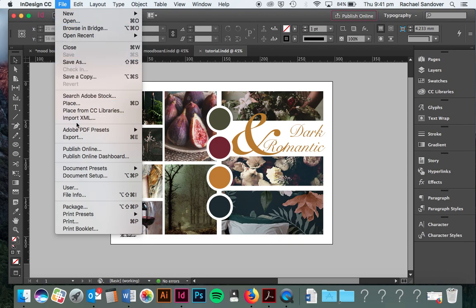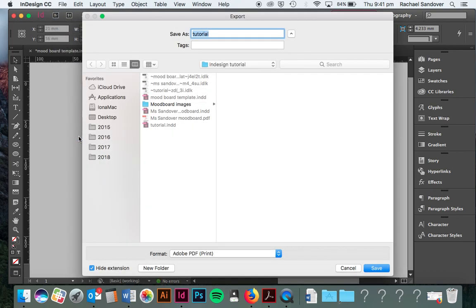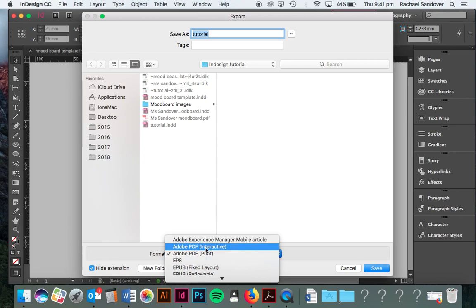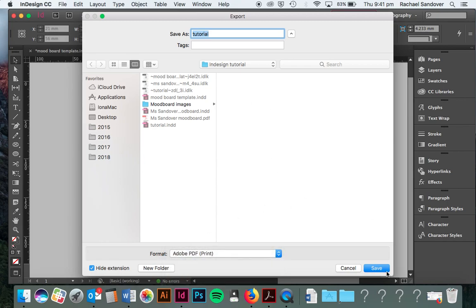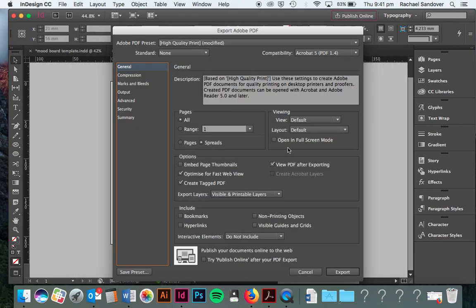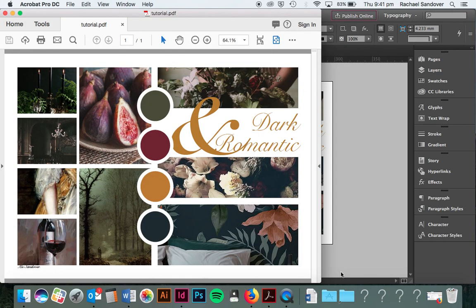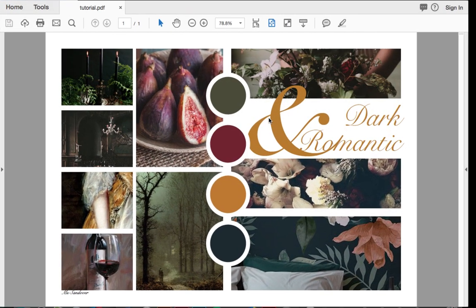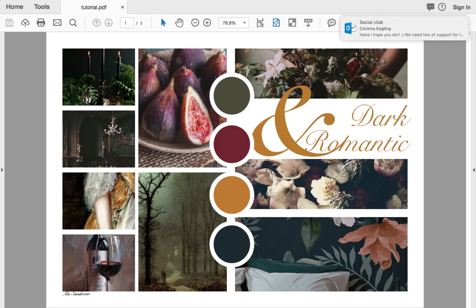To do that, you go File, Export. You're going to go down to the format and make sure it says Adobe PDF Print, and then press Save. And then when this dialog box comes up, you just want to keep everything the same that's already there. And just press Export. And then what it should do is pop up for you so that you can preview it. And here is my finished mood board.